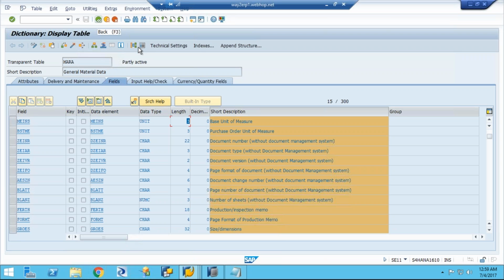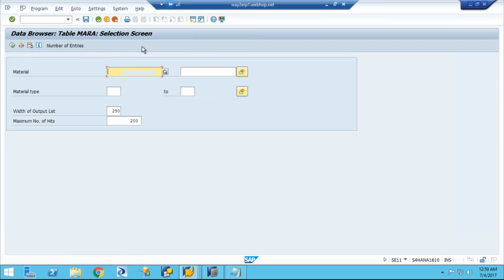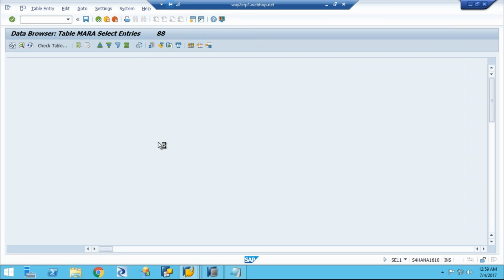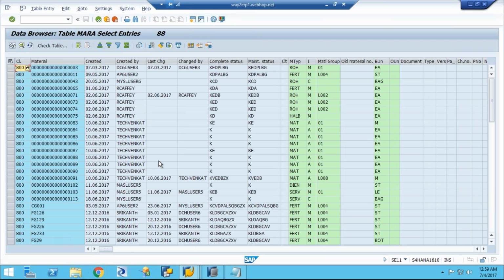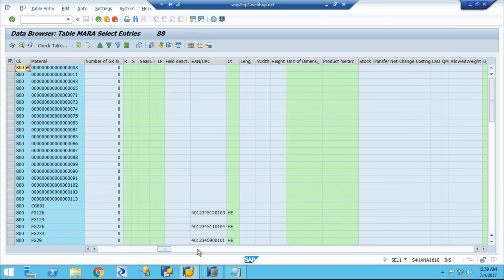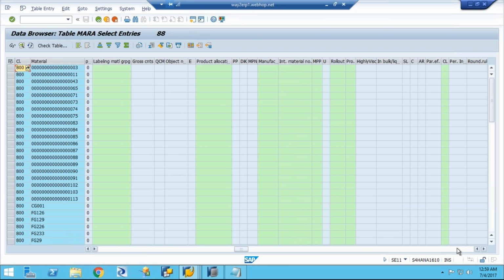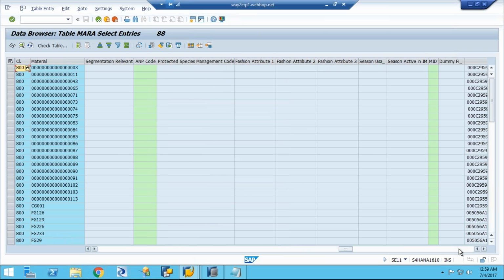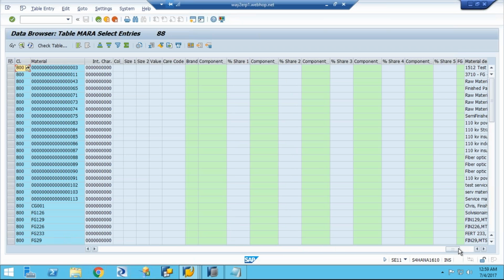Okay, let's see the content again, see the data. You will notice that in this table only the material and its attributes are available, but the material description is not in this table. You can scroll to the right and you will figure out only the material number and the associated fields.